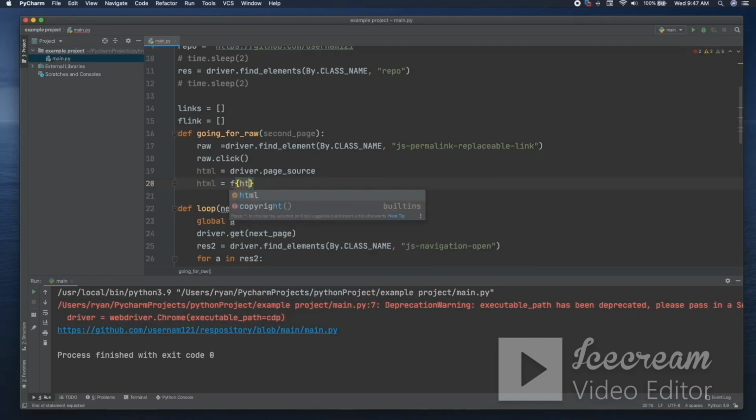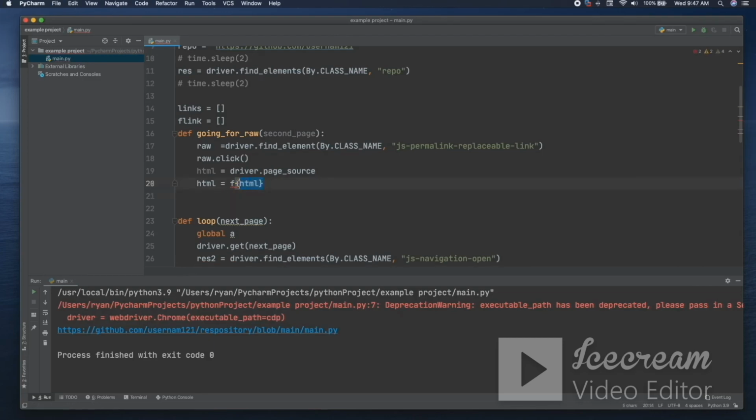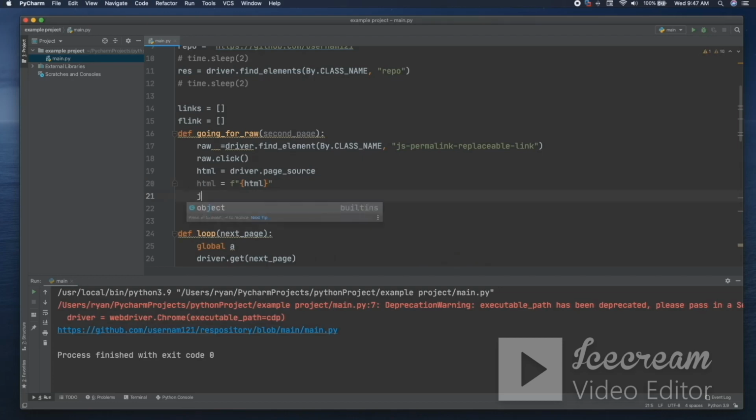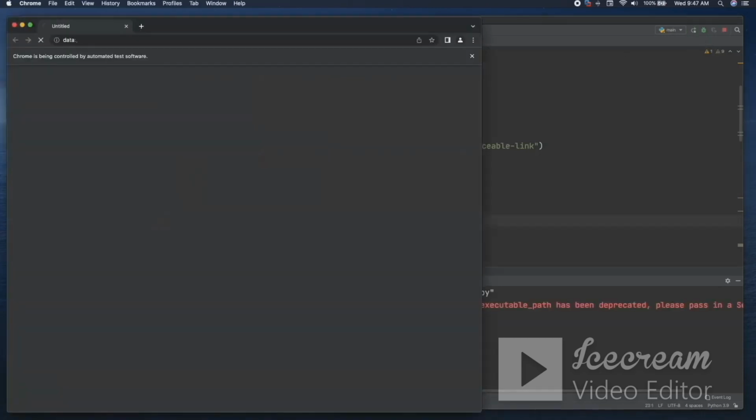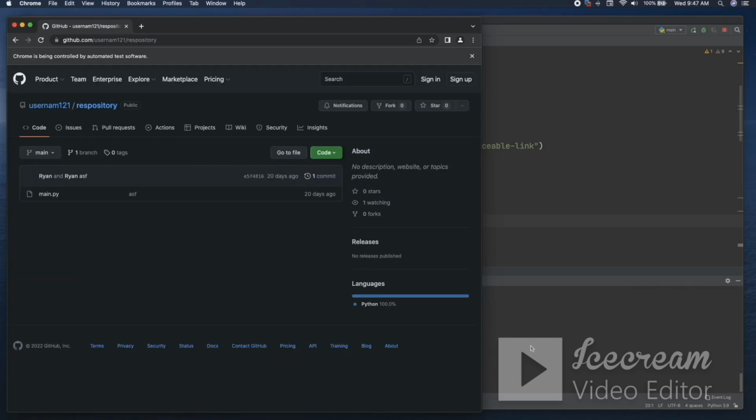So we'll say HTML. So now we have this in a string, and just to check this, we can say print, and then we want to print HTML. And now when we run this, it's going to print all of that page source for us into our console, and we want to make sure that it is in a string.